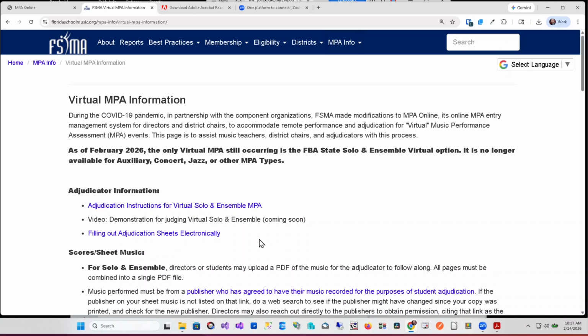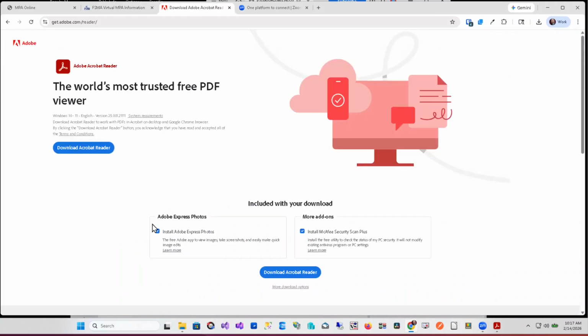On your computer, you will need a PDF viewer that lets you add text and sign PDF files. The free version of Adobe Acrobat Reader will work, or other PDF programs such as PDF Gear or Foxit Reader are also compatible. If you're using a Mac, the built-in Preview program will work. The blank adjudication sheets do not have built-in form fields, so you will need to use the Fill and Sign tool panel on your PDF program to add text and your signature. Again, there's a special document on the FSMA virtual information page that goes over this in detail.